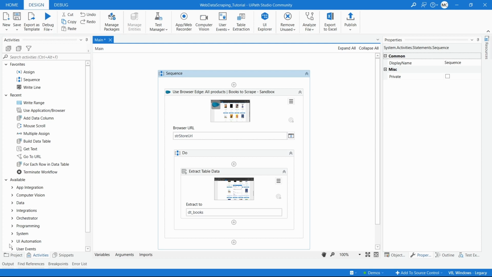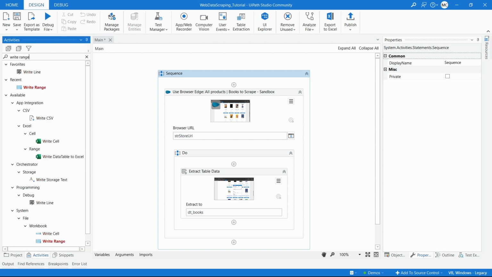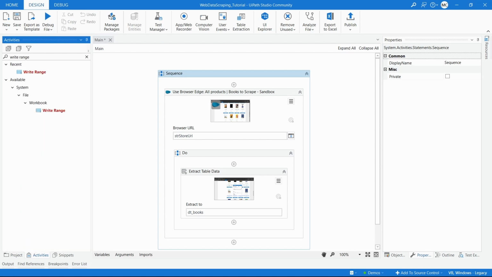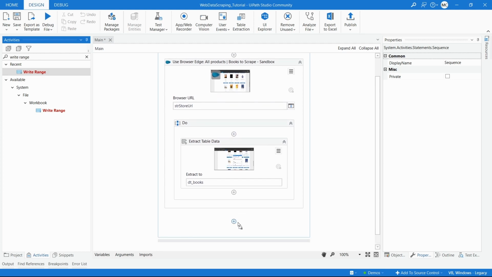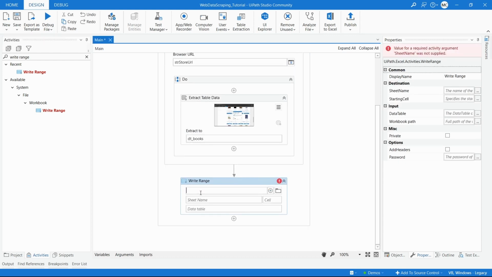Before we execute our automation to see how it's working, let's add a Write Range activity to create an Excel file and to write on this Excel file the data extracted. So for now it will be the price of each listed book. So let's add the write activity. And let's define here the name of the Excel file to be created. Then here the sheet name.